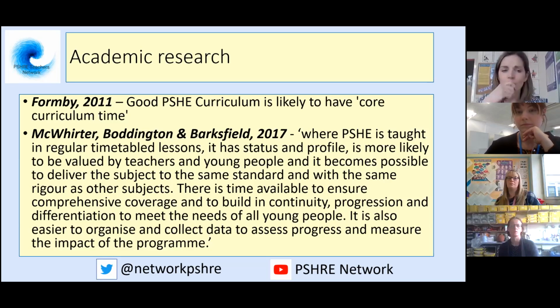A book written by McWhirter, Boddington and Barksfield said that when PSHE is in regular timetabled lessons, it gives it status and profile, makes it more valued by teachers and the staff, and it becomes easier to deliver to the same standard that you would any academic subject. And when you've got a timetabled curriculum, when you know you've got that hour a week or that 45 minutes a week, it becomes much easier to plan and to structure and to build continuity. That's possibly the ideal for most schools.